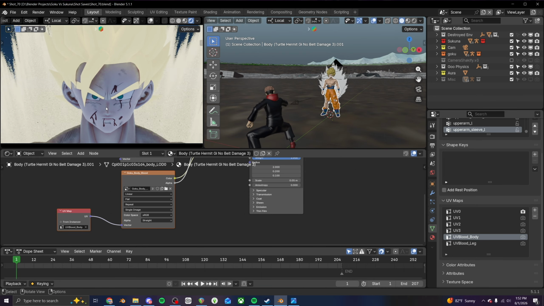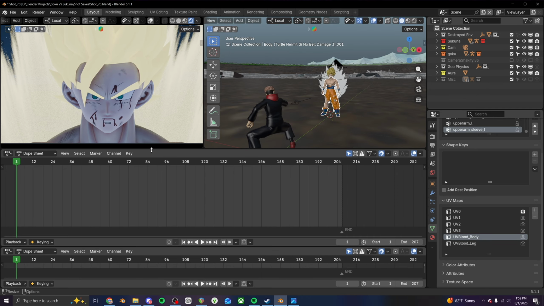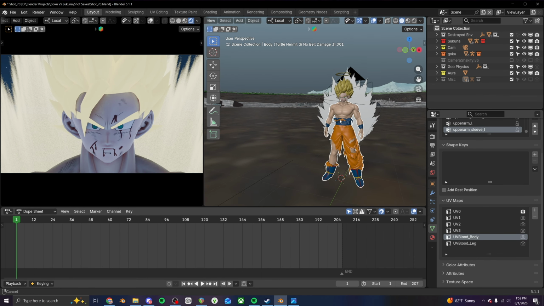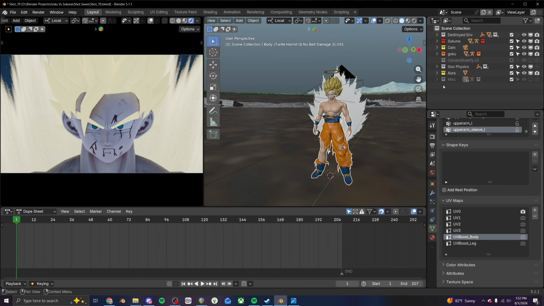Okay, so Goku is all battered and bruised up. Let's go ahead and close that. And then let's go ahead and start adding some lighting.